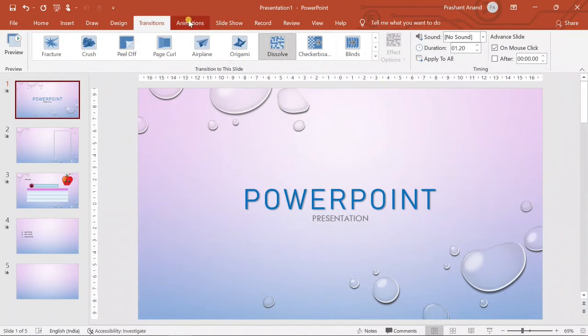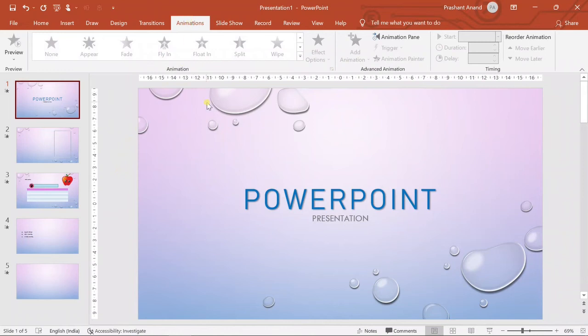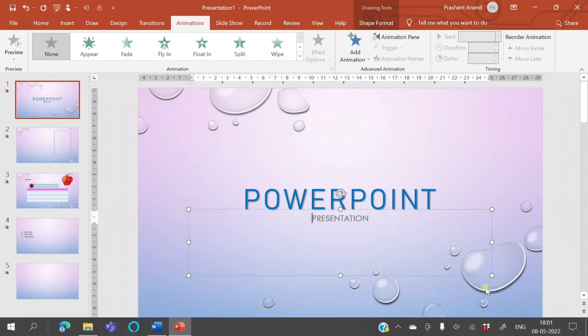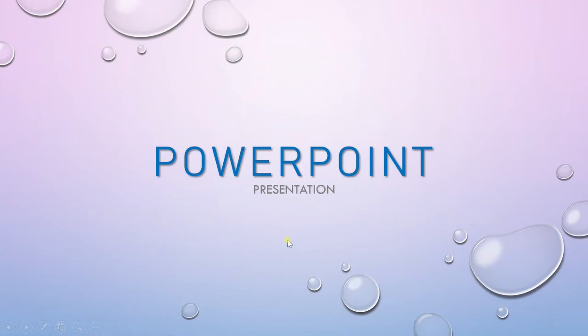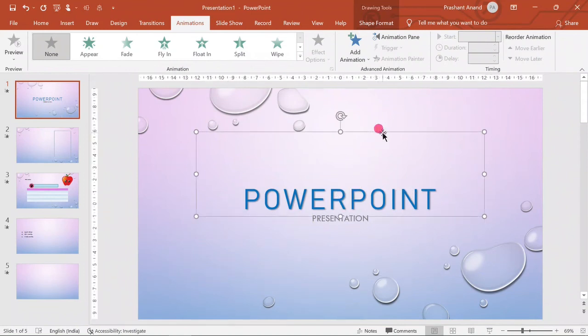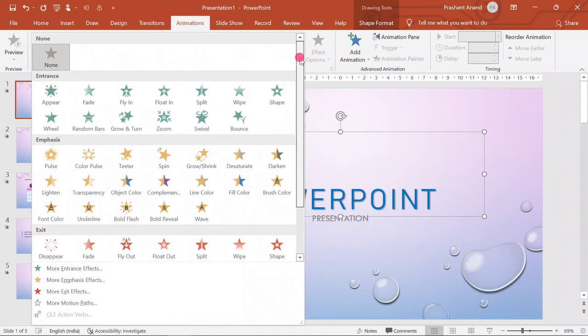Let's move to animations. So with the help of animation, you can animate any object, be it text or a shape or a picture. So you can animate all these things with the help of this animation tab. So let's say when I present this specific slide, you can see it is coming like this only. There is no animation available, so it is coming like this. Let's add some animation to both these boxes and see what happens. So there are a couple of animation options available here. You click here and you'll see there are a lot of options available, right?